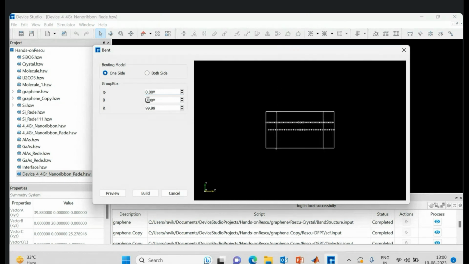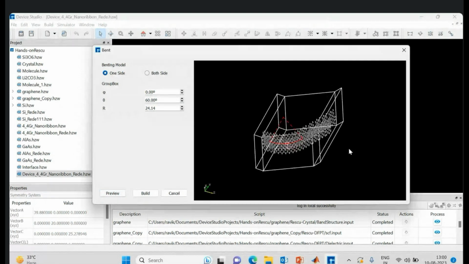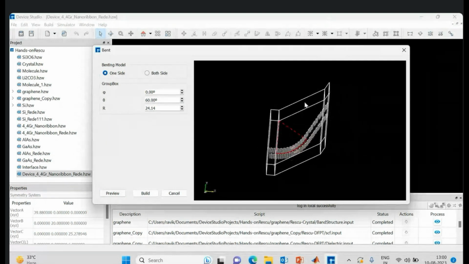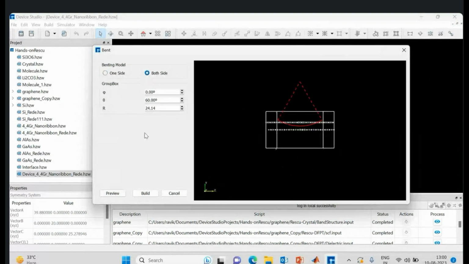Here you can see. Yeah, so this is nice, one-sided. And if you want both sided, here you can see.